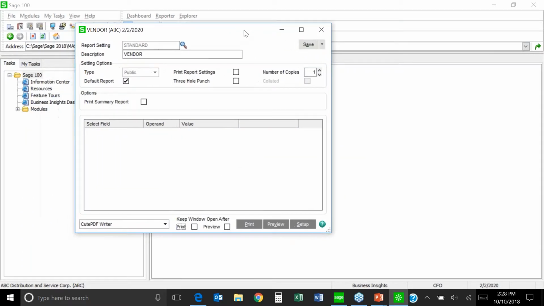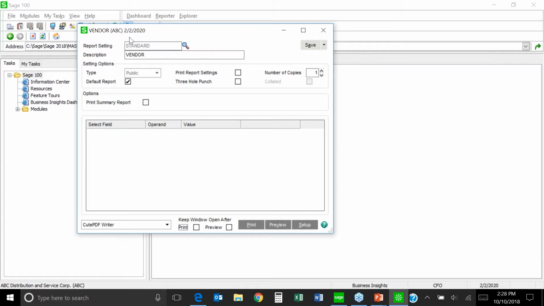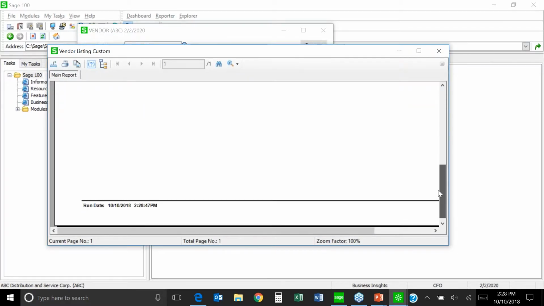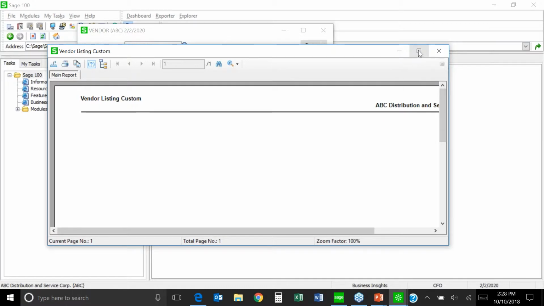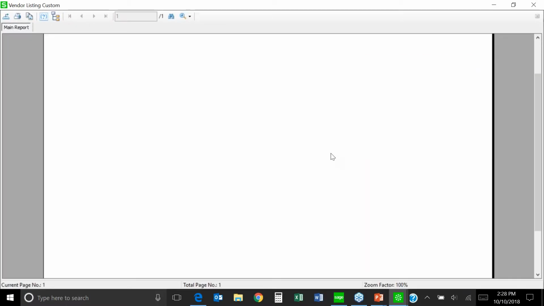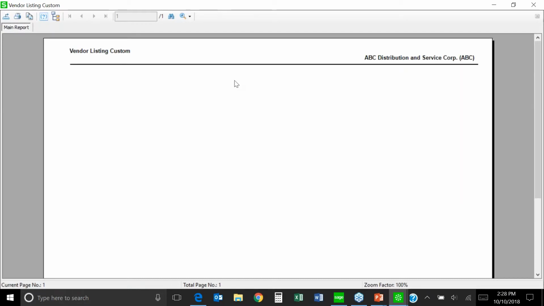It comes up with a typical printing screen within Sage. So you can either print this report, I can preview it, I can have the option to keep the window open after I preview it. We're going to preview it today. And that's nice, it pulls up absolutely no data. So I will have to go back and figure out why that report is not pulling up any data.